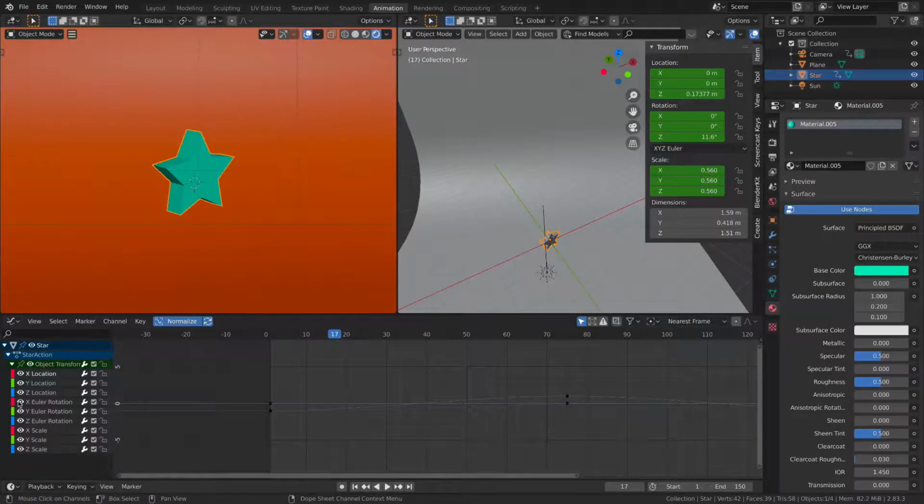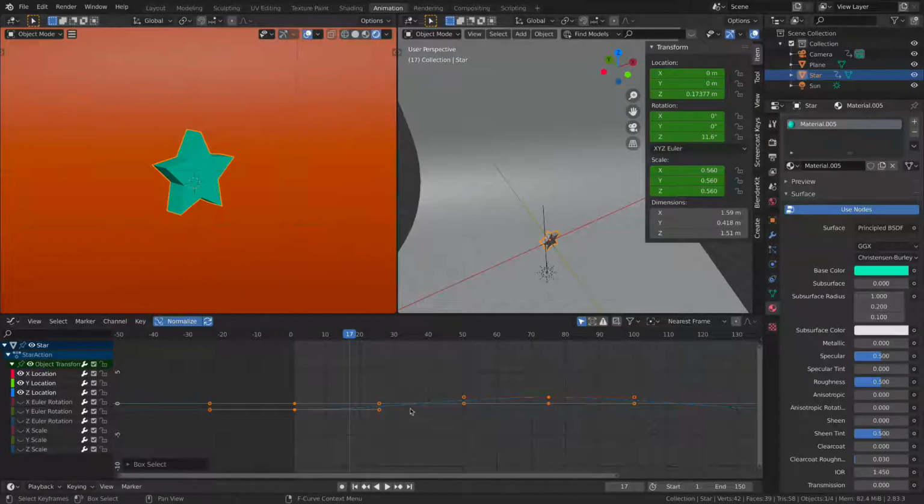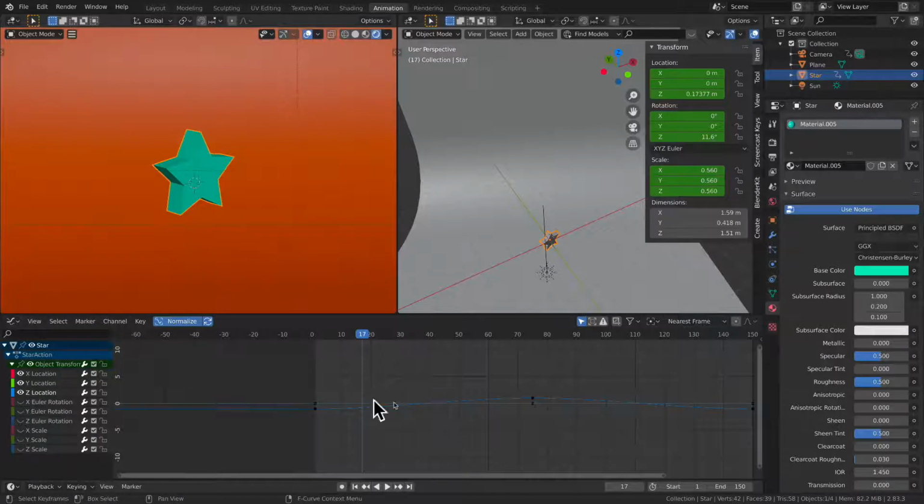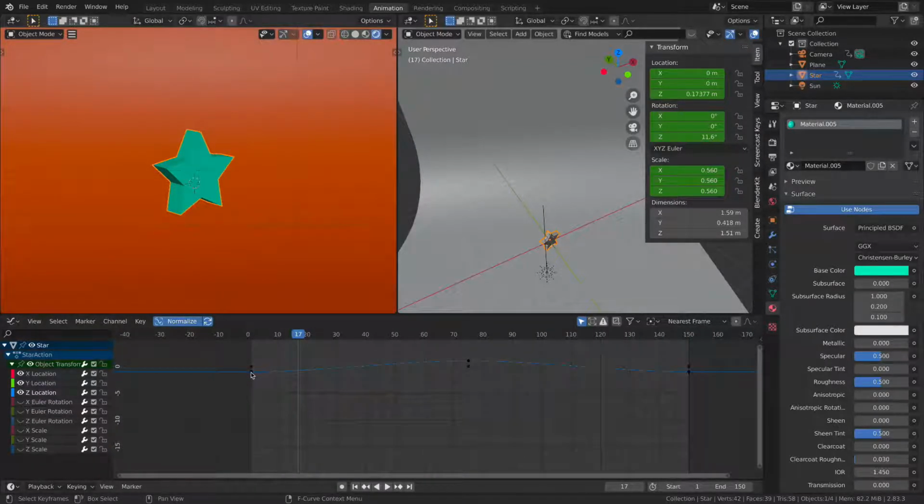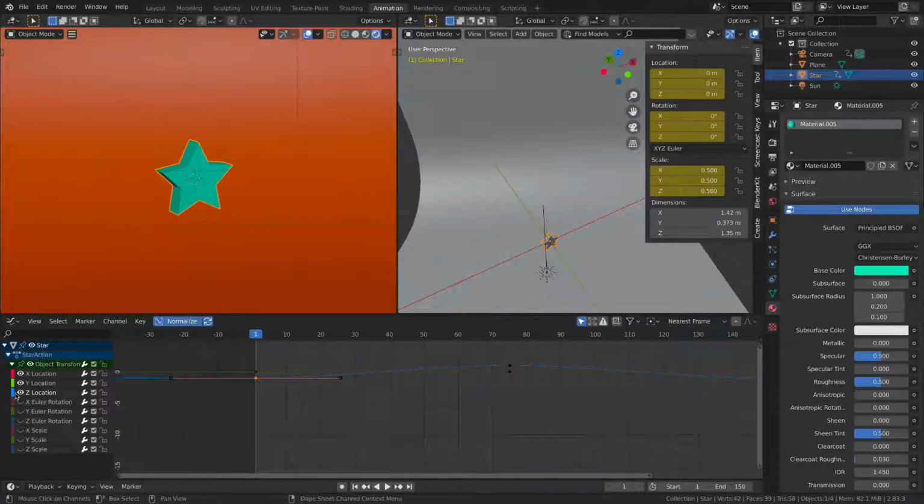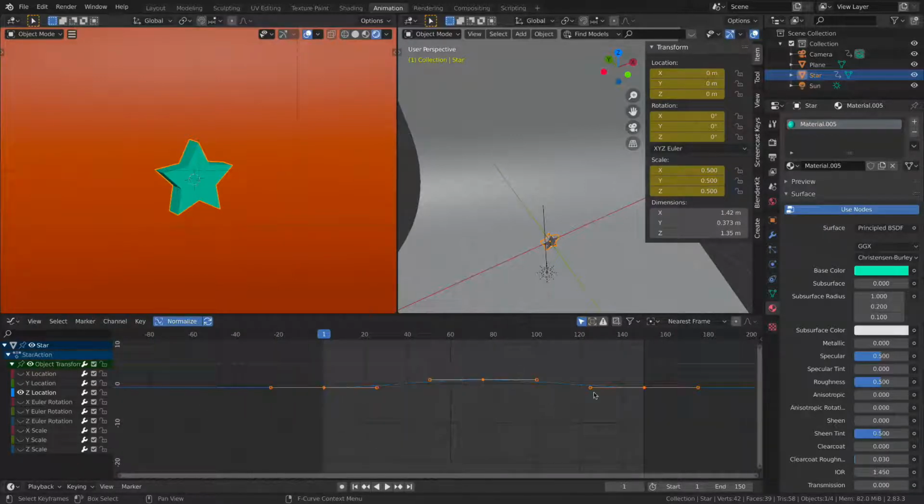So right now I'm going to hide all of this, and here you can see that, for example, if we select this one, all of them, X location, Y location and Z location, are here, but the only thing that is changed is going to be this Z location. So you can see that here is our Z location, I'm going to hide all of this.